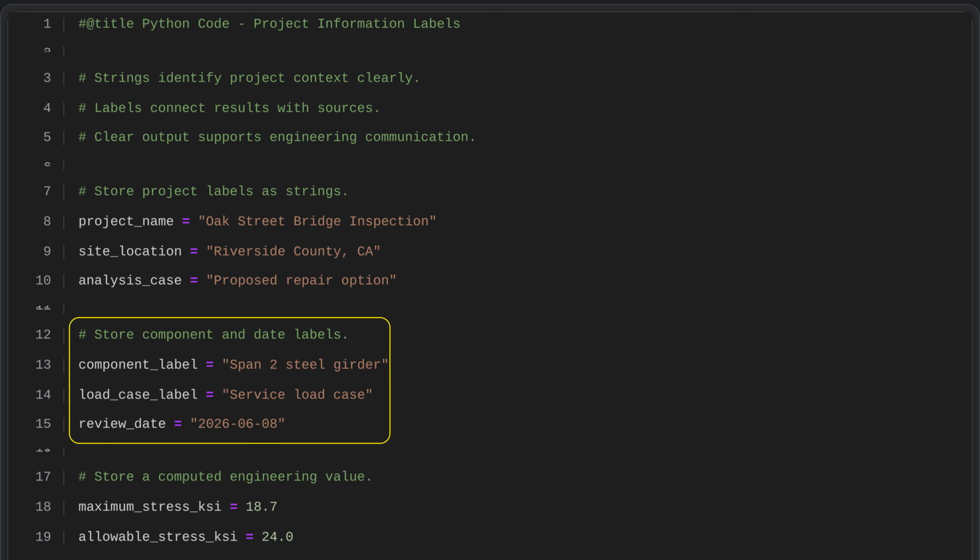The project data is labeled to clearly identify the span 2 steel girder and the service load case being analyzed. A review date of June 8, 2026 is also recorded. These labels help organize the engineering information and make it easier to reference during analysis or inspection review.